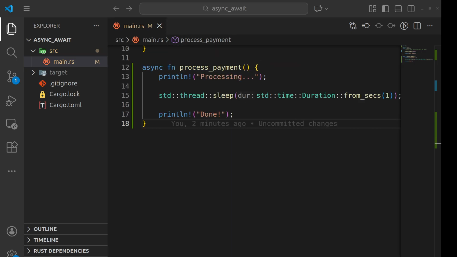Async Rust uses cooperative multitasking under the hood. An executor like Tokio runs multiple async tasks on a small pool of threads. When a task hits an .await, it yields control back to the thread, saying, I'm waiting for data, go work on another task. But look at what happens when you use standard library sleep.